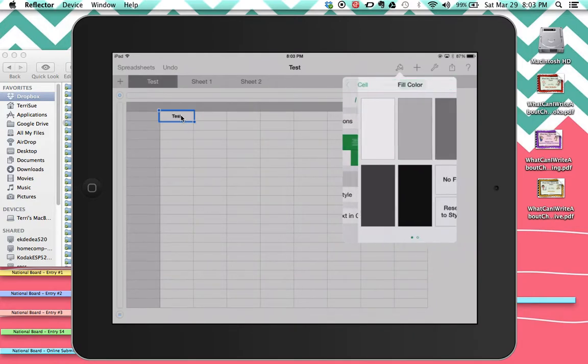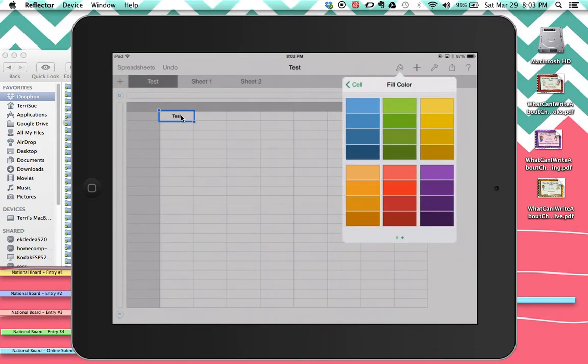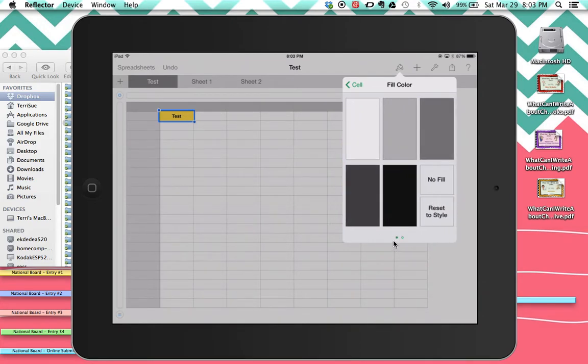You can fill the cell, so if I wanted to change the color and not have a white cell, I could have yellow. And you'll notice down here the two dots, that shows you there are multiple pages of colors there.